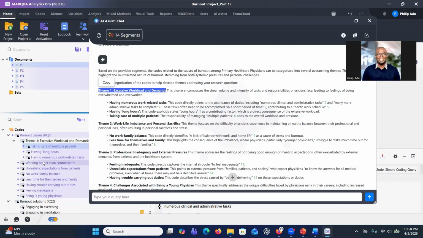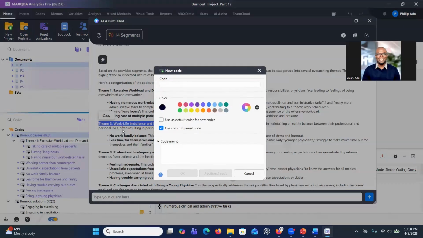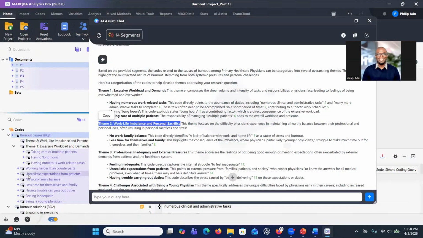So you see how you can copy the theme, and when you copy the theme, you right click on the research question, go to new code, put the theme there, and then you can drag and drop the codes under the respective themes. The AI will help you to get themes. You review the theme, making sure everything is right. You create containers for the theme and drag and drop codes under them.